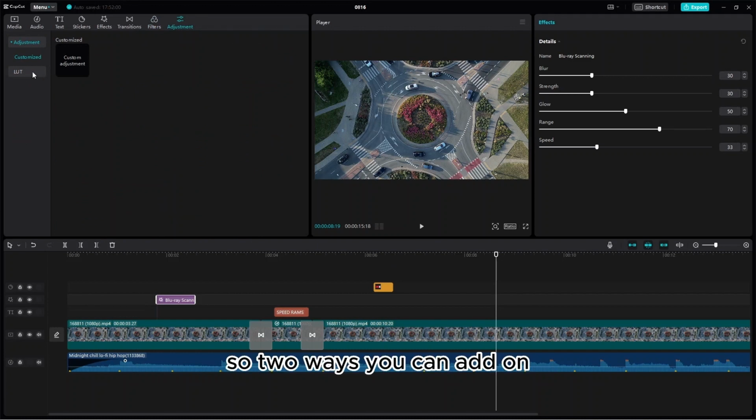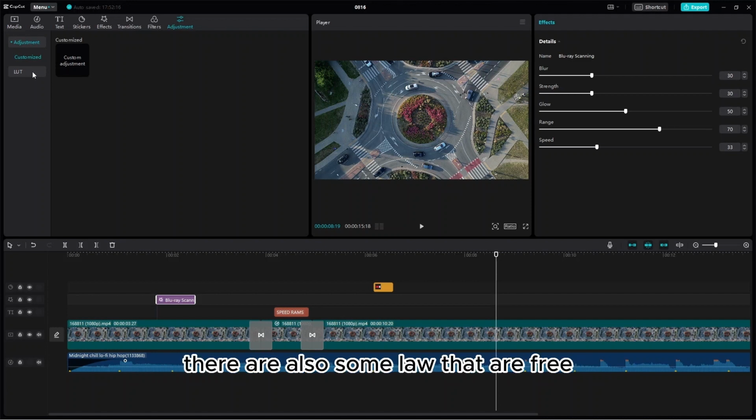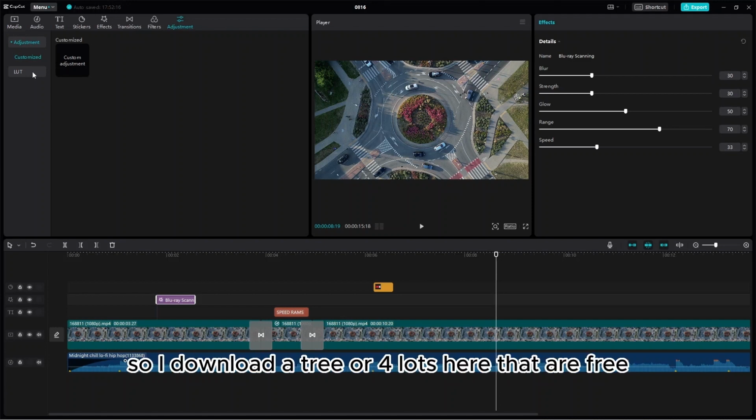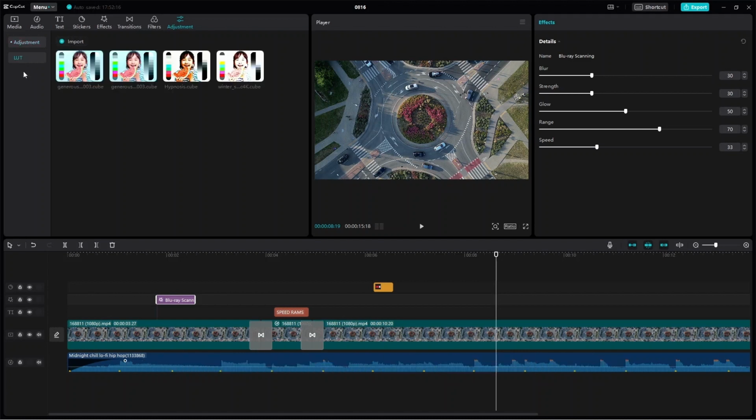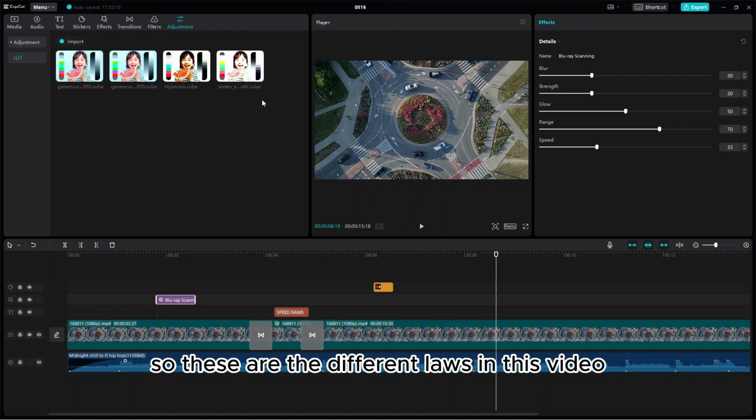So two ways. You can either create your own LUTs. Those of you who are in design, graphic designers, can create your own LUTs. You can also create or buy LUTs online. There are also some LUTs that are free. So I downloaded 3 or 4 LUTs here that are free, and I want to give them a try. So these are the different LUTs in this video.